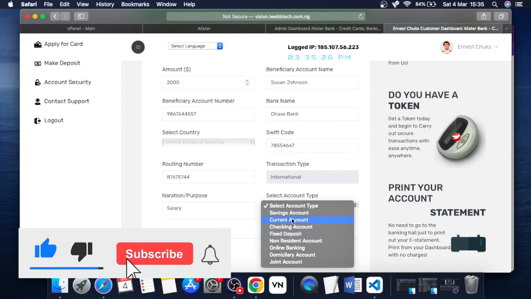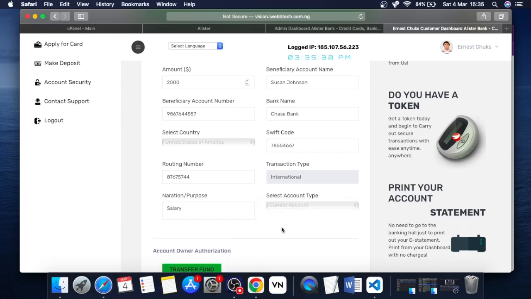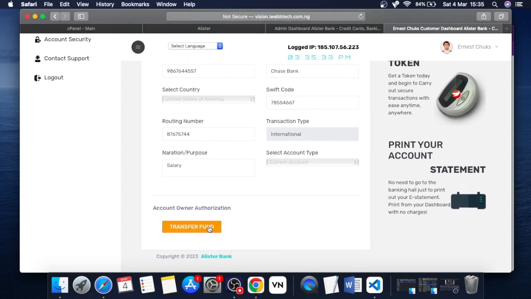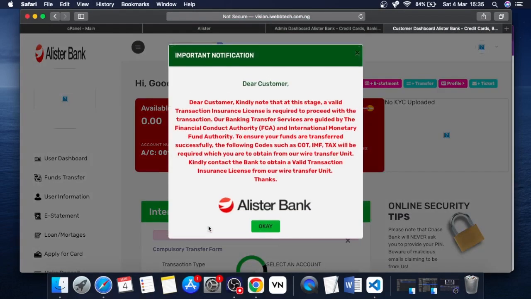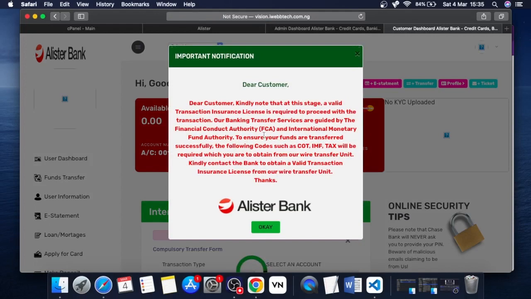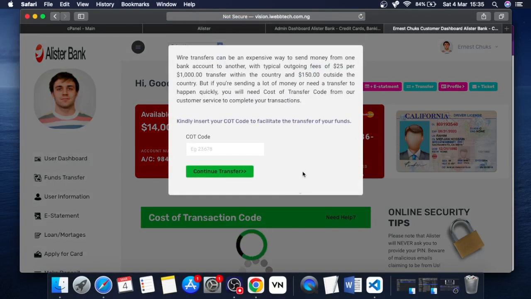Now to the account, is it a current account or a savings or checking? I'll just say current account, I don't know. So I'll click on transfer funds right here. So let's see, you can see the notice, just take your time to read it. I'll click on OK. Now you can see that it's requesting for a COT code, guys.